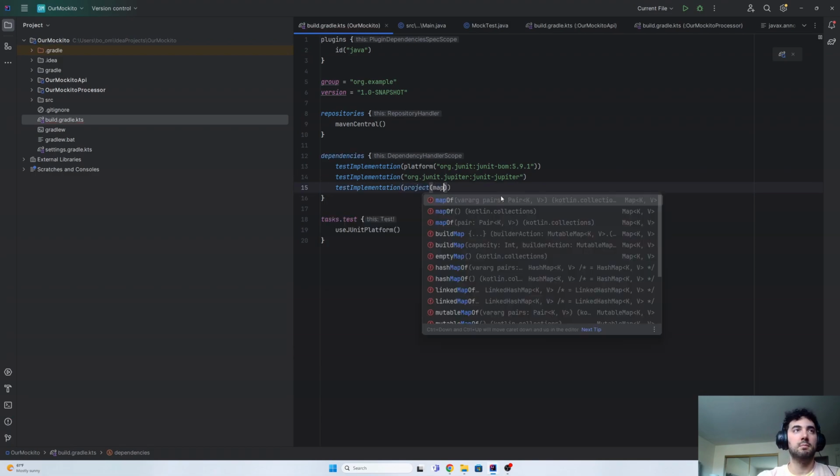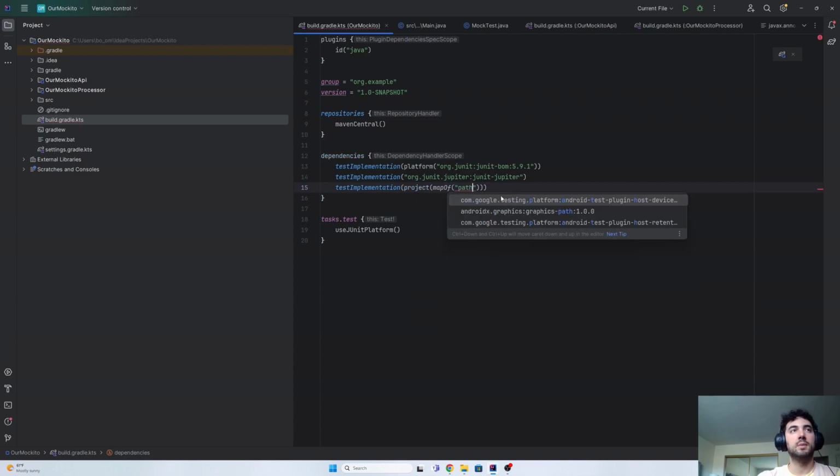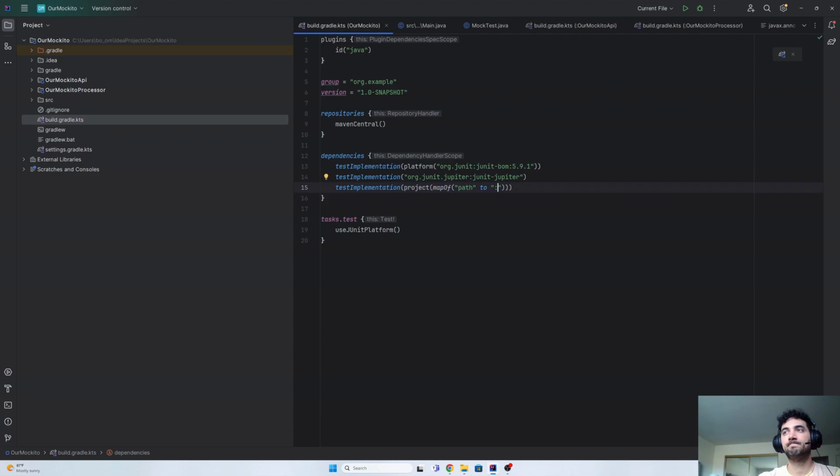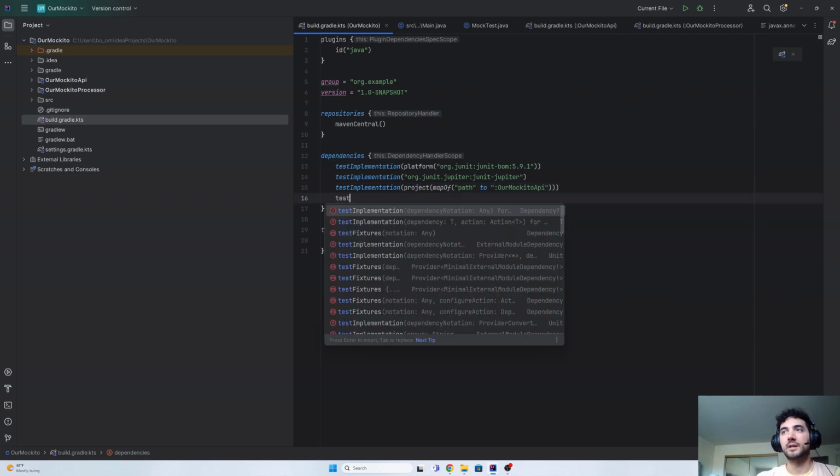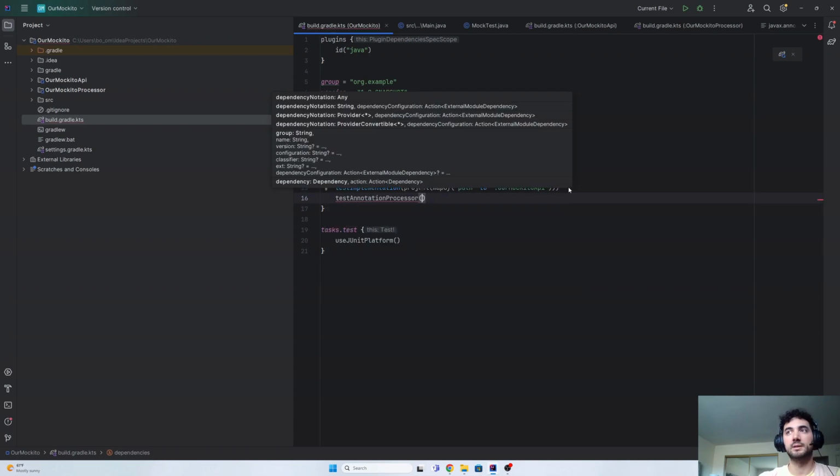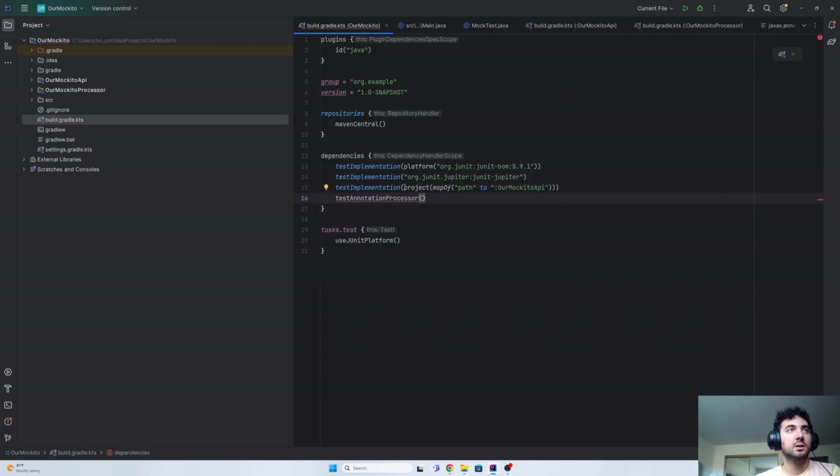testImplementation project, path to our Mockito API. Yep. And we're going to do the same for the other one. Actually, now we're going to use testAnnotationProcessor, but the exact same setup as the other one, our Mockito processor.